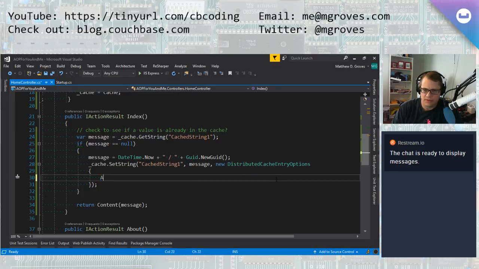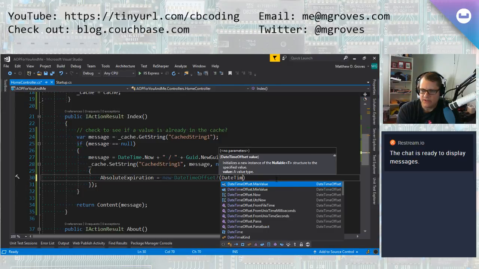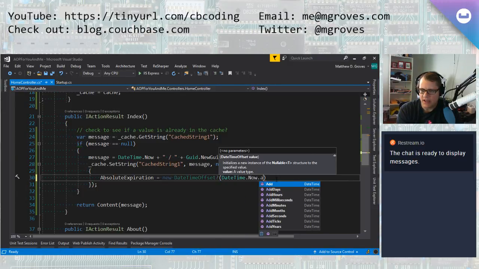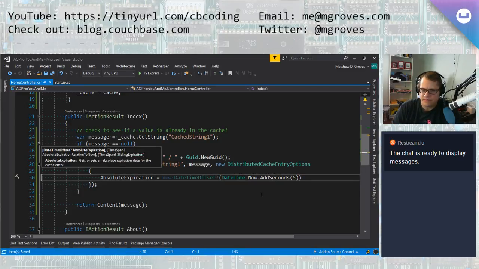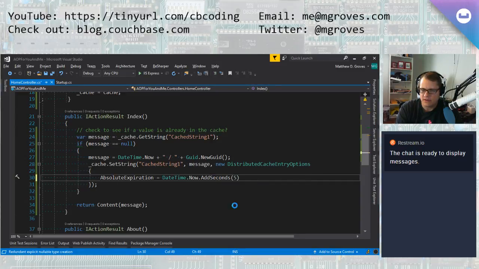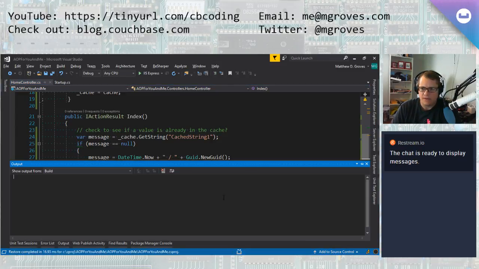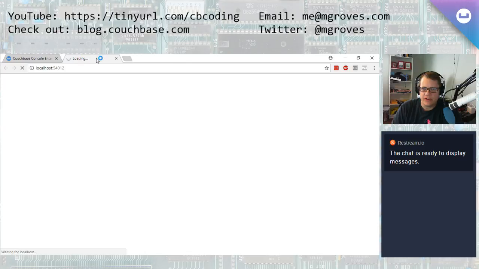Okay, I don't know. Absolute expiration is new date time offset of date time dot now add seconds 5 seconds. So that should expire after 5 seconds. I guess that's redundant. Okay. So every time I refresh, it should not be a new value. Only after 5 seconds, it should be a new value. So something's going wrong there.